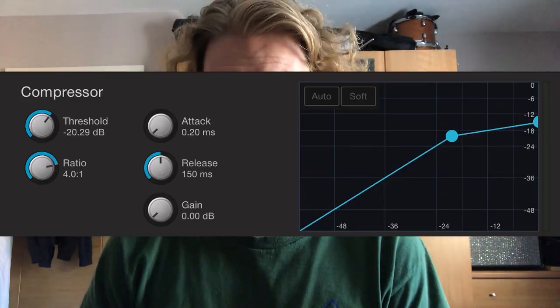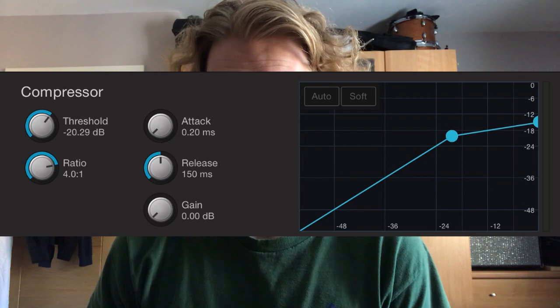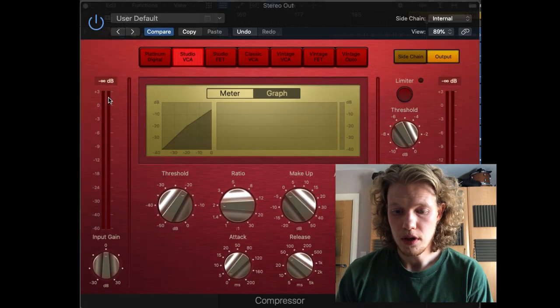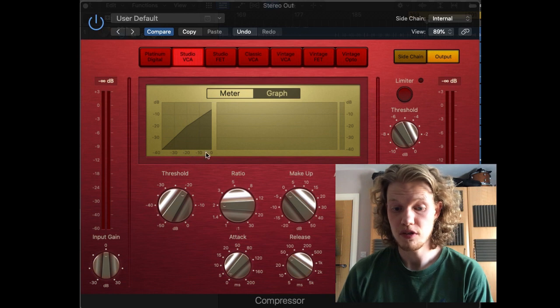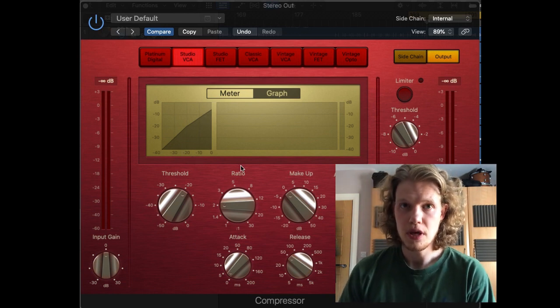So this is the compressor in the PreSonus unit, and this is the one that I'll be using just to demonstrate. It has all the same controls, and this graph is a main feature of the PreSonus one, so we'll be looking at this a lot.